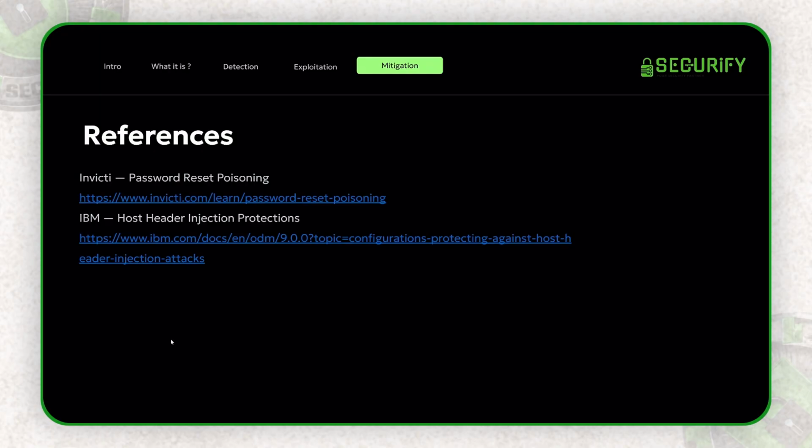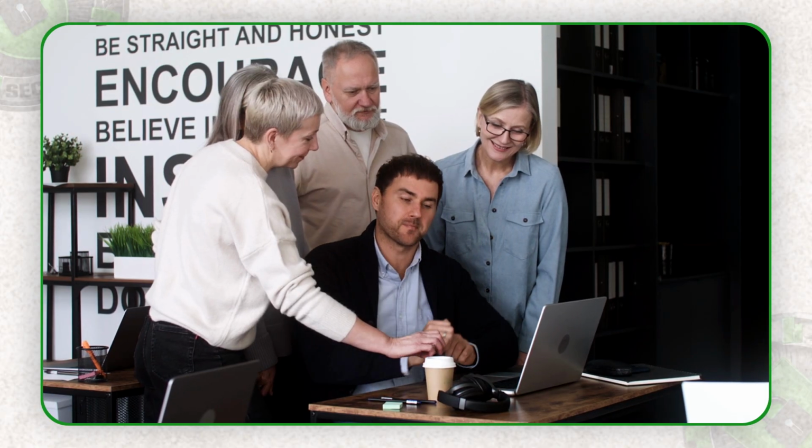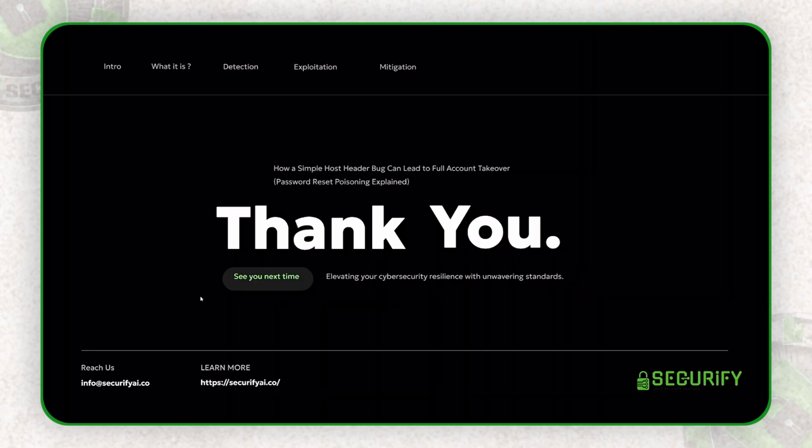If you want to explore this vulnerability class further, these are excellent resources that would help you to do so, and then you can use the logic on your targets or your clients to make sure this type of vulnerability is identified. So that is the full breakdown of host header injection that leads to password reset poisoning, a bug that looks simple but can completely break account security.